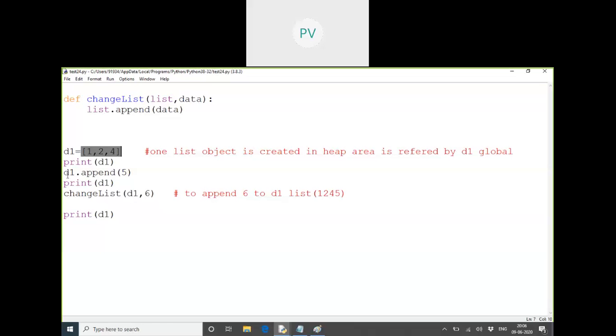Previously we appended 5 on it through the global area. Second, we pass this list itself to the function. We gave this list to a function along with the new data which should be appended on it. So this function has appended 6 on the given list. Which list? 1, 2, 4, 5. That's the reason we pass the list to it and the new data for appending. And what it has done? Taken that list and appended new data to that. So now when I print D1, D1 is pointing to the same old list only.